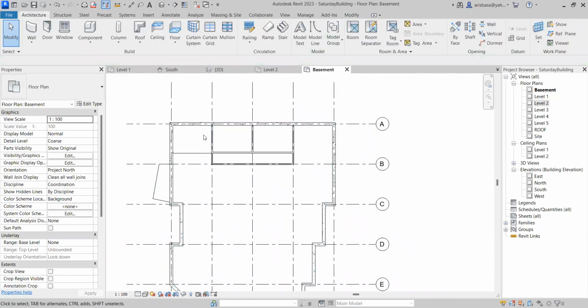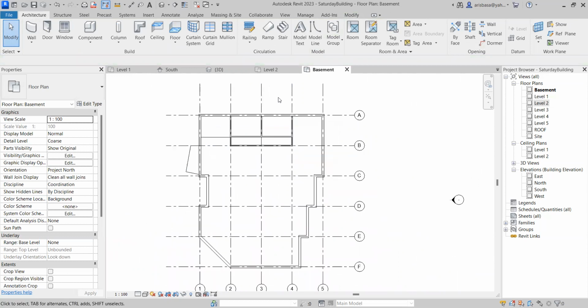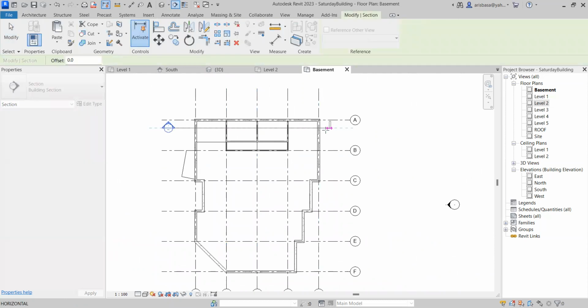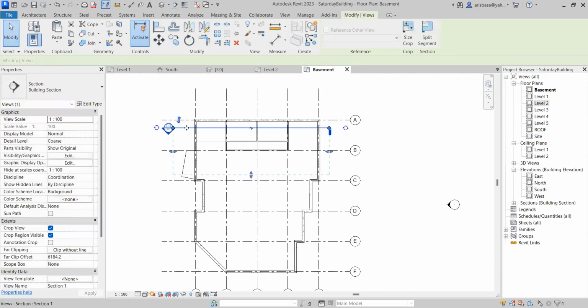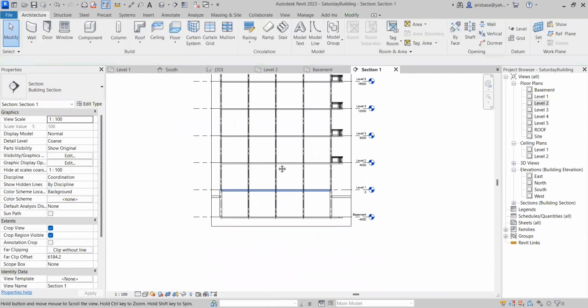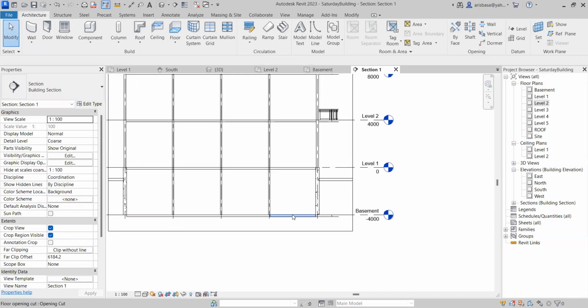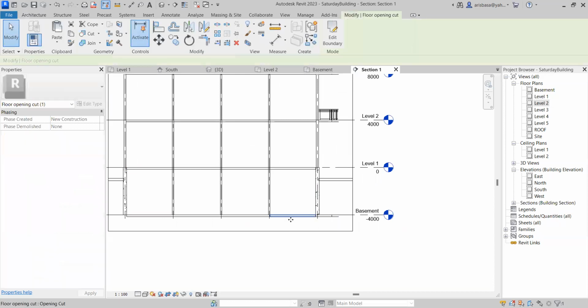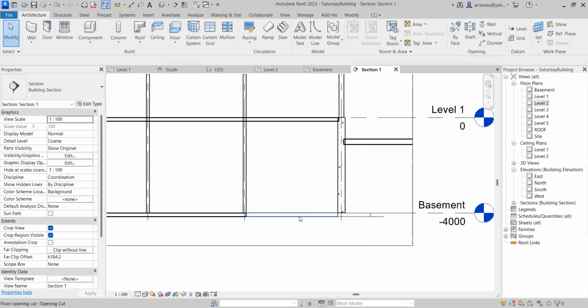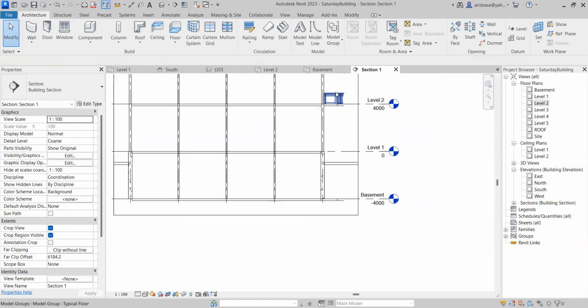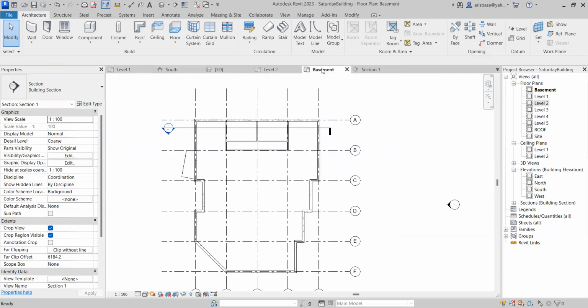Wait. I need a 3D view, section view. Let's get a section view from here. Flip it, and let's go to that. Okay, we are supposed to be here in the basement. Where is the opening? This is the opening, okay? Click that floor opening. Wait. I will delete this now. I deleted it, sorry. Let's go back to level basement.